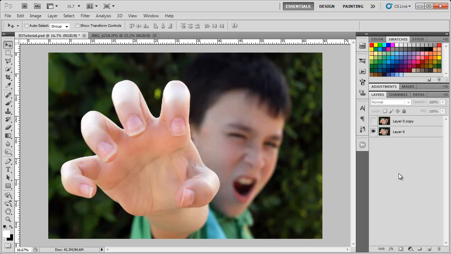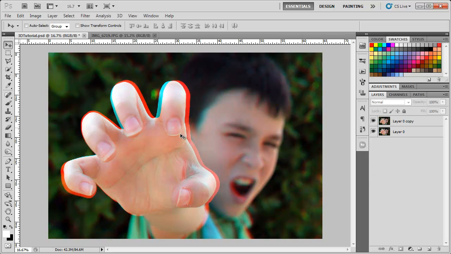3D anaglyph effect here in Photoshop just using one image. So here's what the final outcome should look like. You can tell that the hand looks 3D.